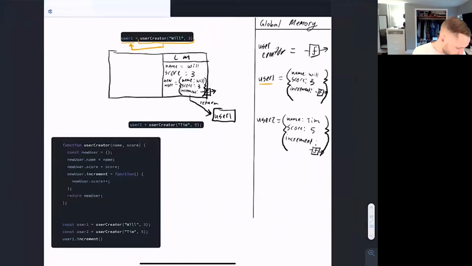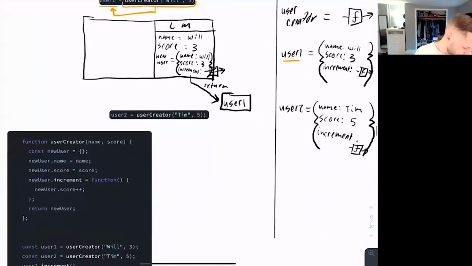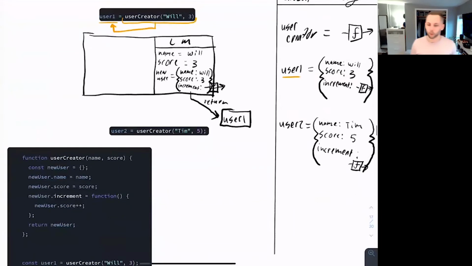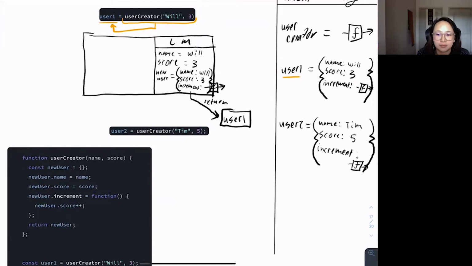Wonderful. So that's to say that by looking at that pattern, every single time that we execute our user creator function, we are going to get out an object that has name and score, which are going to be the values of whatever we passed in as arguments to that function, and an increment method saved in global memory.